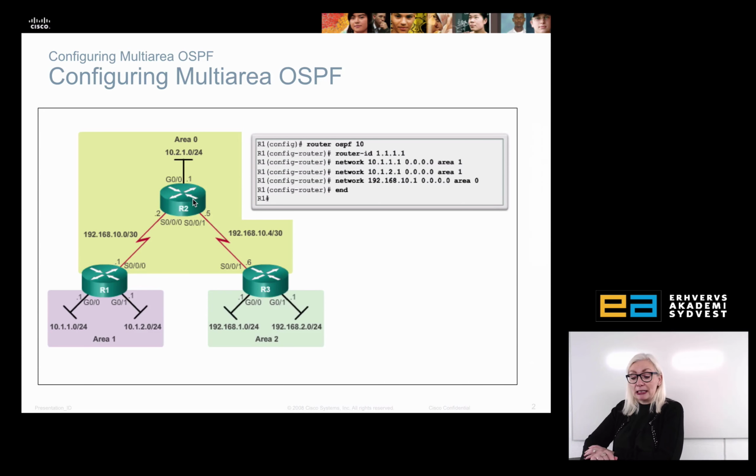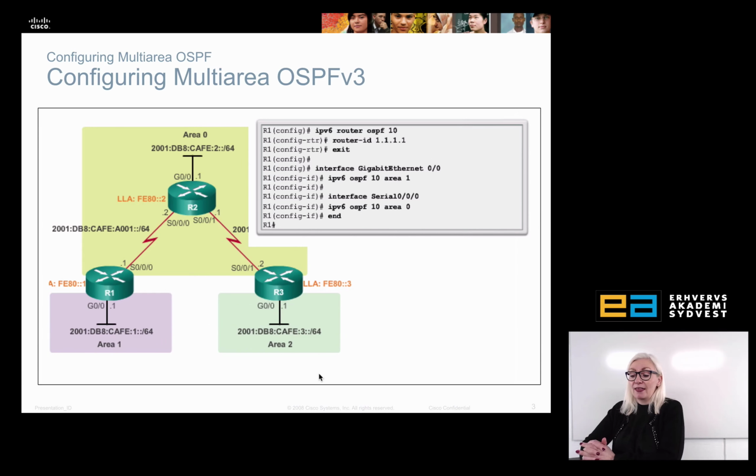And that's basically it. So up here, you just say that all the networks that it is connected to are in area 0, and over here we have area 0 up here, this link here, and area 2 down here. So you just put in the different areas that your networks belong to. And that's it.